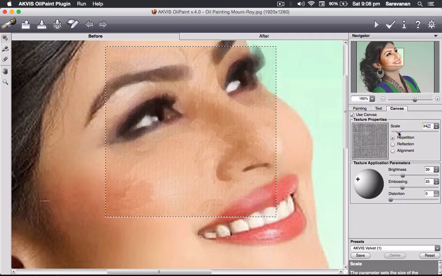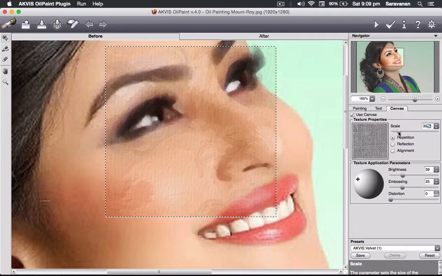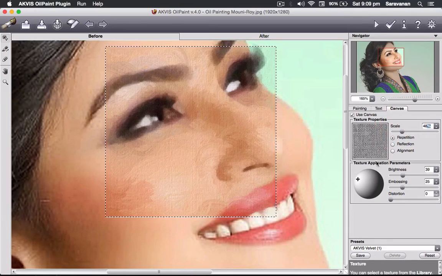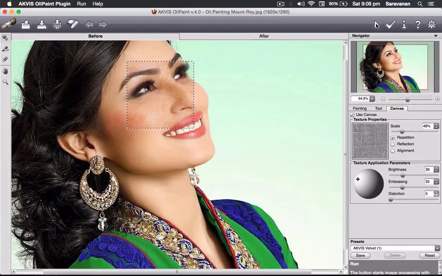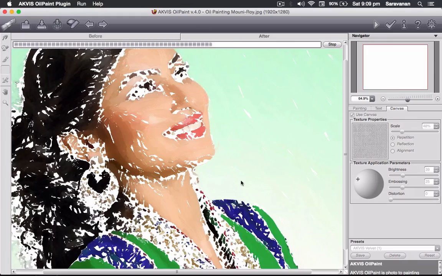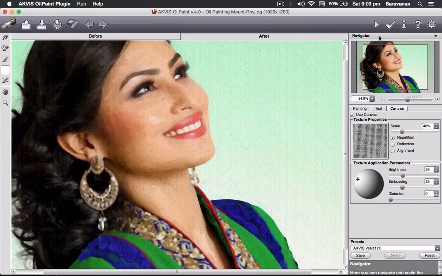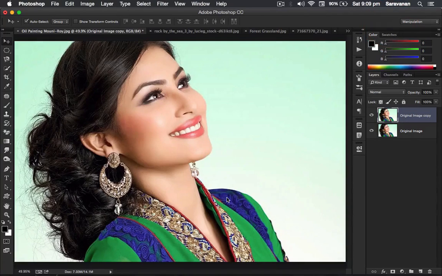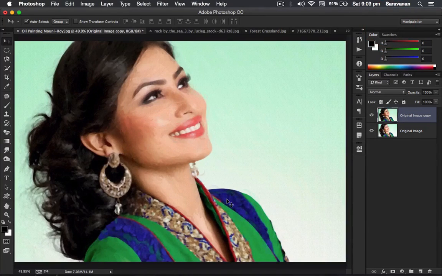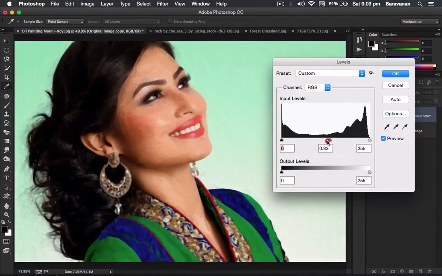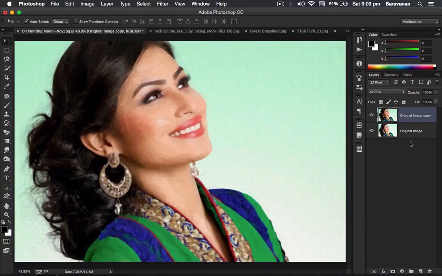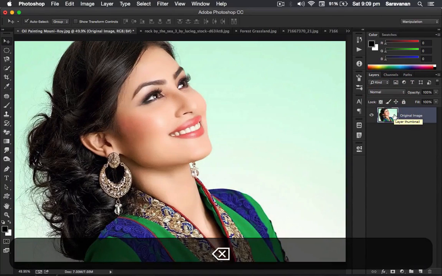I do the scale only a very little bit. Why we are using the canvas: it looks like it is painted on some cloth material. So see this one, when I run this, super, right? When I tick mark, it will apply to the picture. Then I should apply the levels and these curves and everything will be there. It's applied. So this is the AKVIS plugin, and it is going to work on every side.